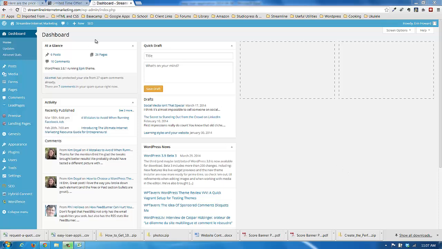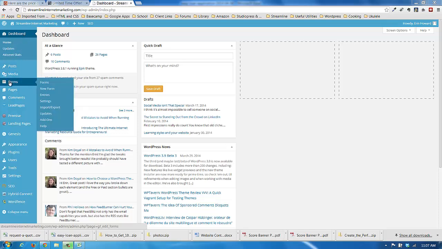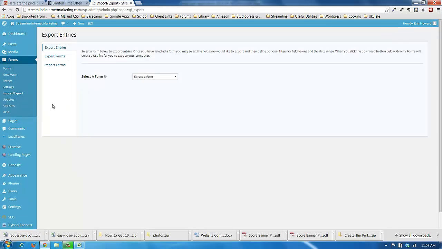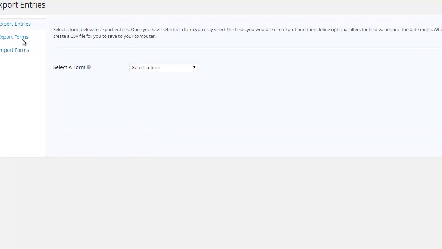Now here I am on my WordPress dashboard page, and what I'm going to do is go down the left and mouse over Forms, and this gives me all the options related to my Gravity Forms. I'm going to go down to Import Export and select that. This is going to take me to the Export Entries page. I also have the option to export forms.